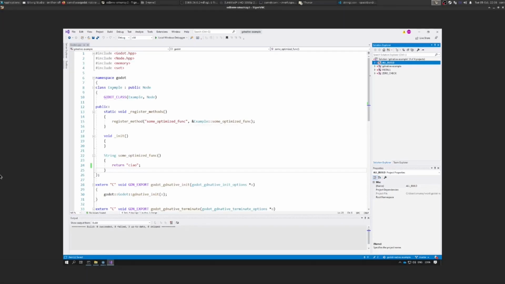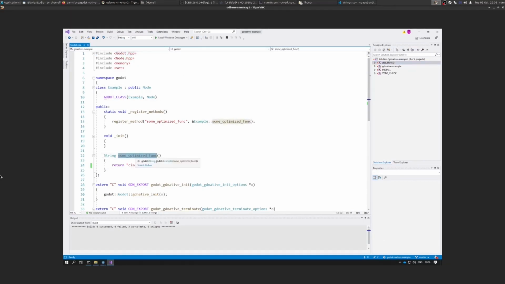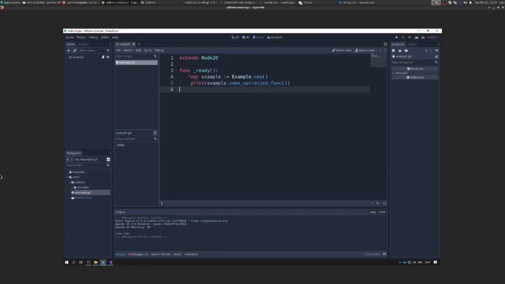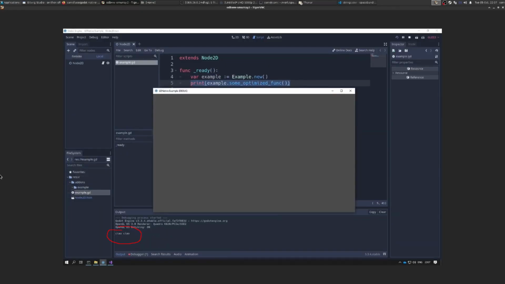Okay, look at this. I have a C++ class, and it extends Node, which is coming from a Godot header file. It has this function called SumOptimized, and it returns "chow". Then if I go to my Godot script, we can see we have example and SumOptimized function. And when I run my project, oh, it prints "chow chow".